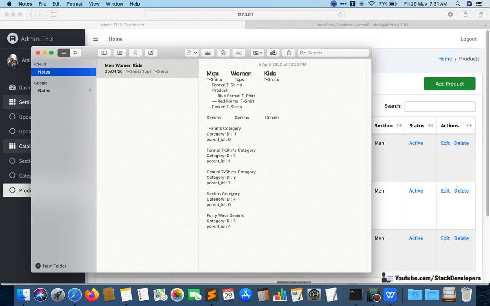Up till now we have done sections: men, women, and kids are the sections. After that we worked on the categories, like t-shirts and tops. Under t-shirts we added subcategories, like formal t-shirt. Finally we added the products under these subcategories, like blue formal t-shirt and red formal t-shirt.